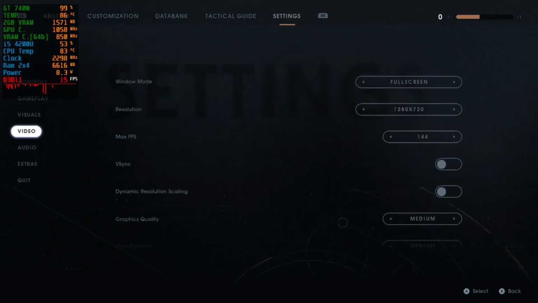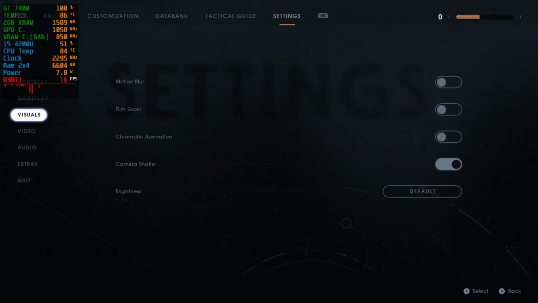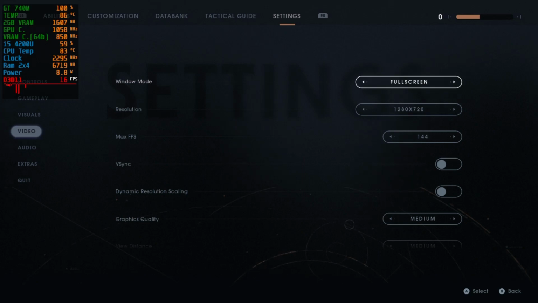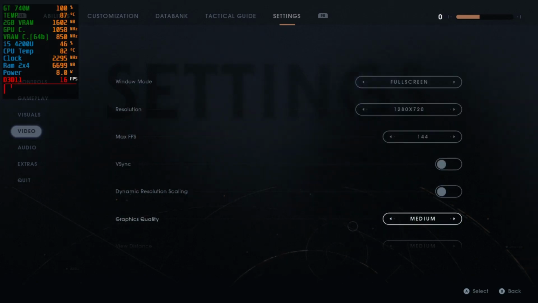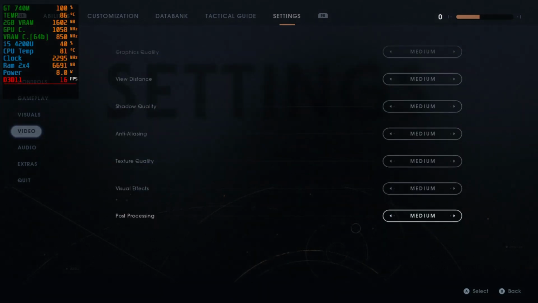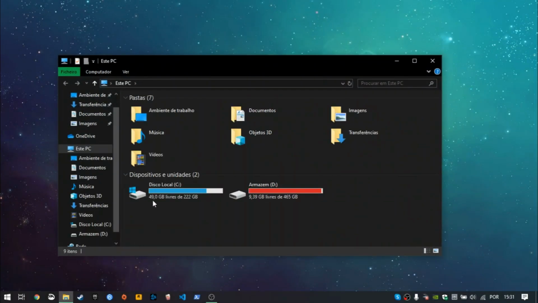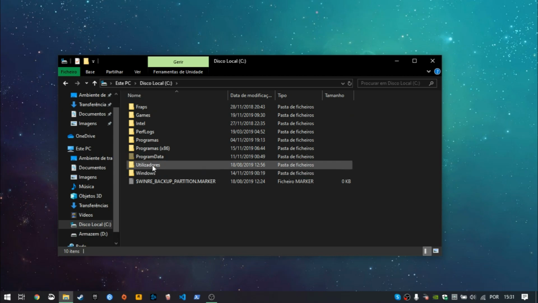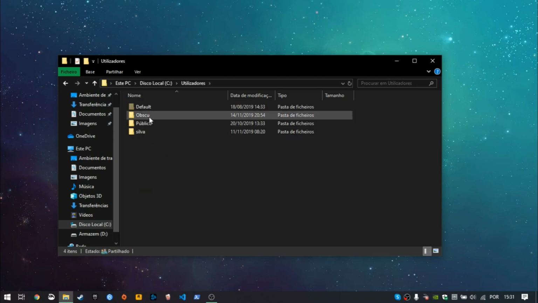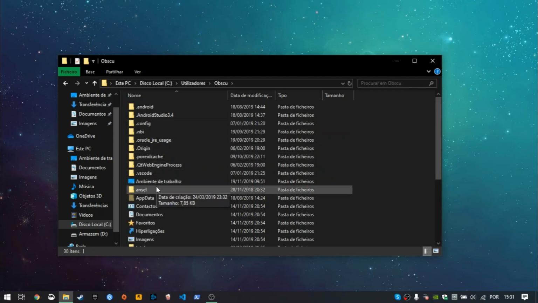I'm playing the game with minimum settings, 720p, and the settings at the minimum possible. The minimum possible on this game is the medium settings. There are no low settings. And I'm not using dynamic resolution, because I prefer to manually adjust my resolution outside the game.